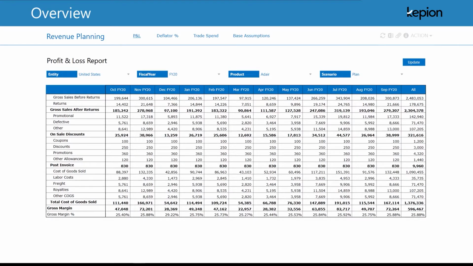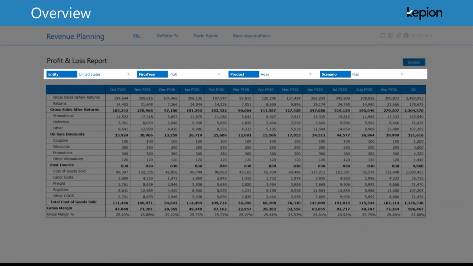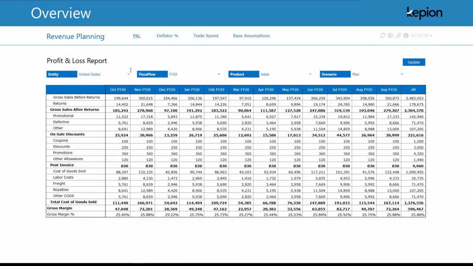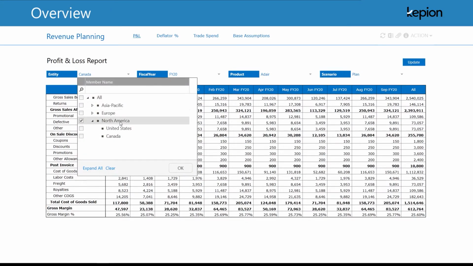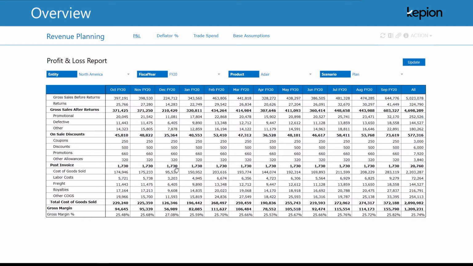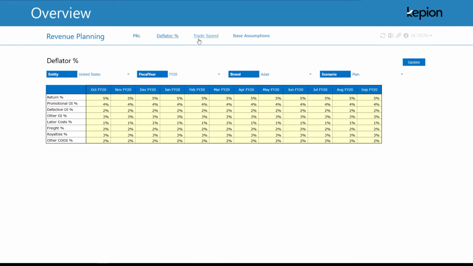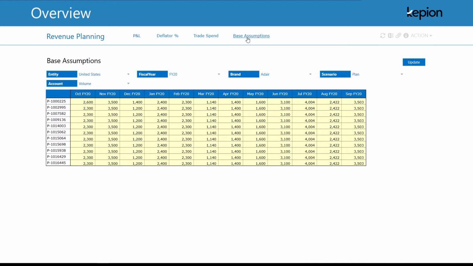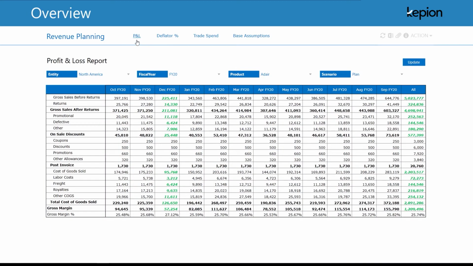This is a simplified revenue planning application. On the first page, we have a profit and loss report that summarizes our planning operation. At the top, we have a series of filters that can slice and dice our data into different contexts. I can flip from the US entity to the Canadian entity, or view all of North America at the same time. On the other 3 pages, I have a series of input forms that drive the data in the report. I can update any of the data here, and then see exactly how it affects the entire planning process.